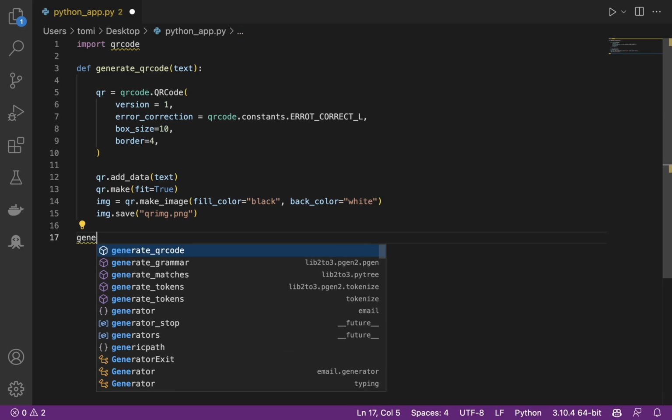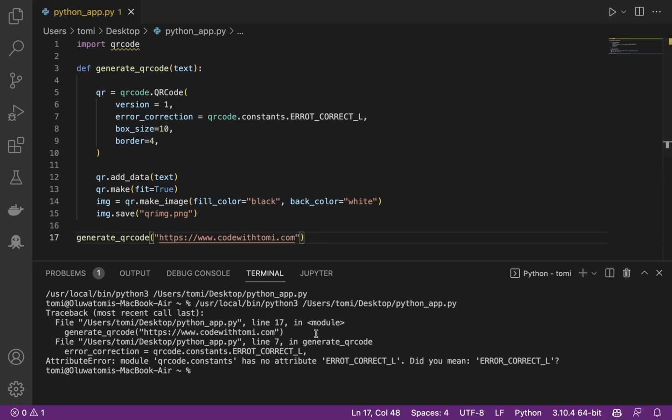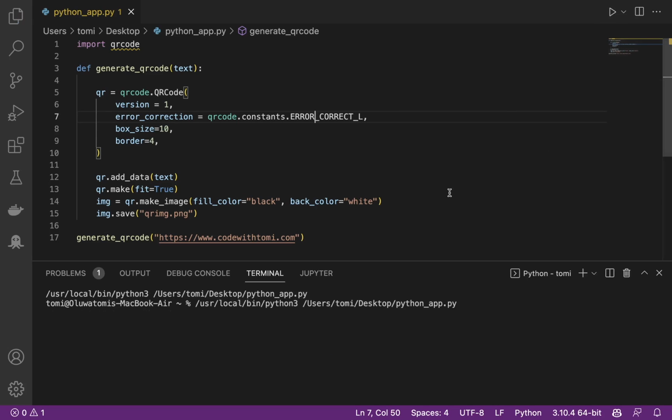So we can say generate_qr_code, and let's give it a text. I'm going to give it a link. So let me say https://www.codewithtommy.com. And now once I run this, it's going to create a QR code based on this particular format, and it's going to give you this data, which is codewithtommy.com. So let's run this. It says it has no attribute error, so we just need to come here and change that to error. That was a typographical error. So let's save that and run it again.